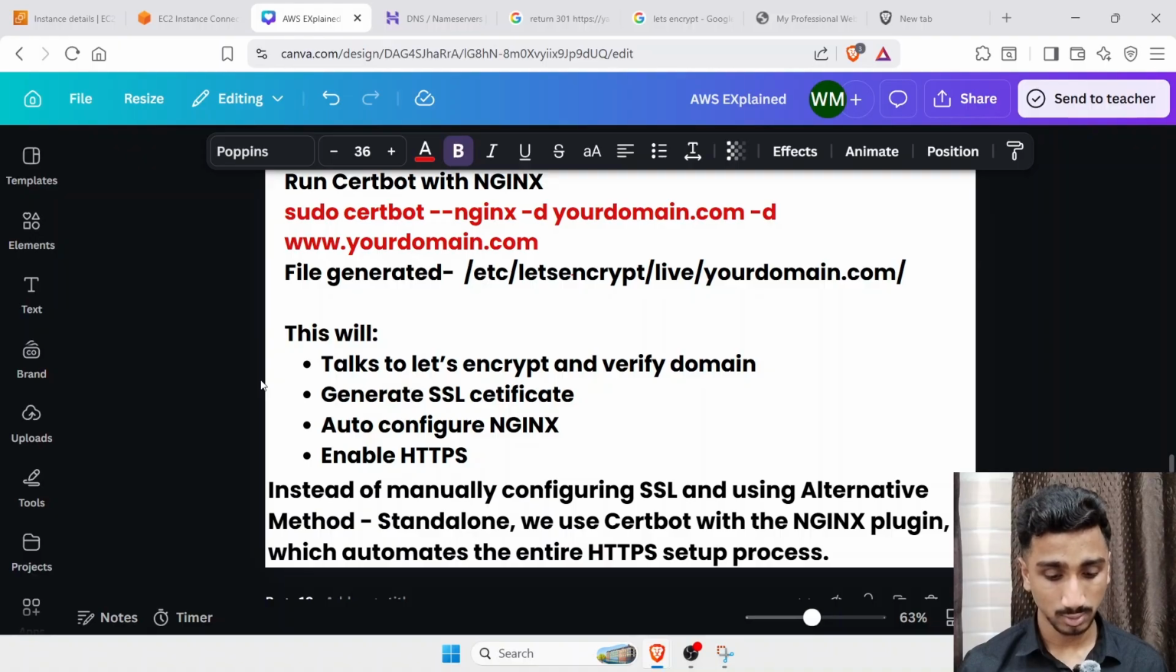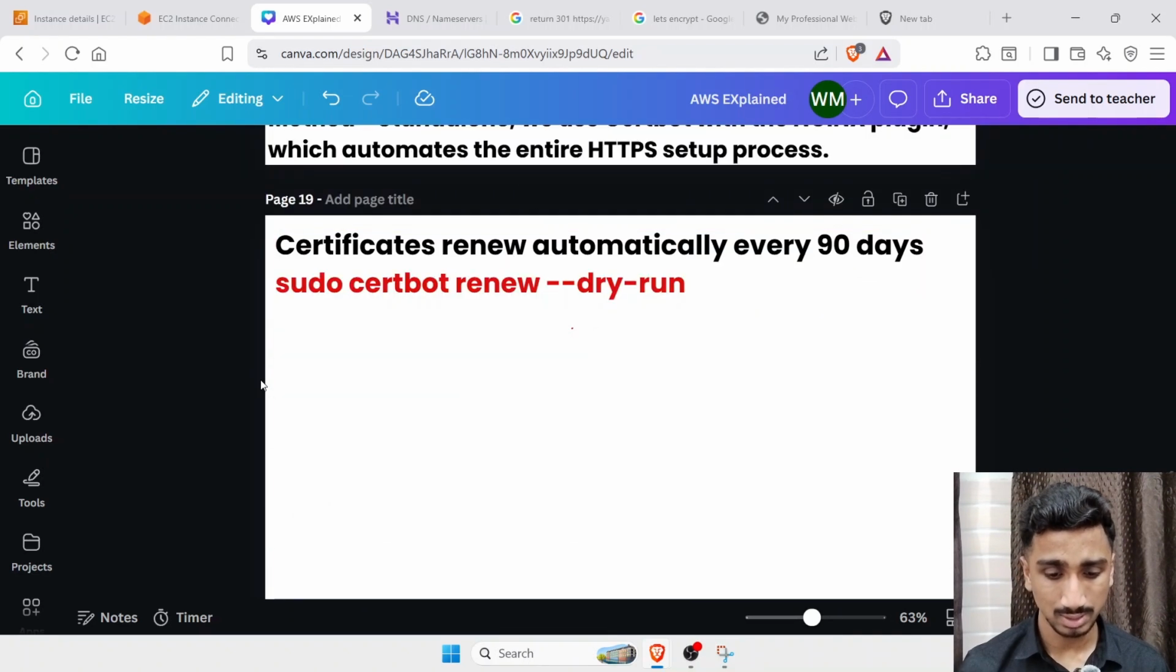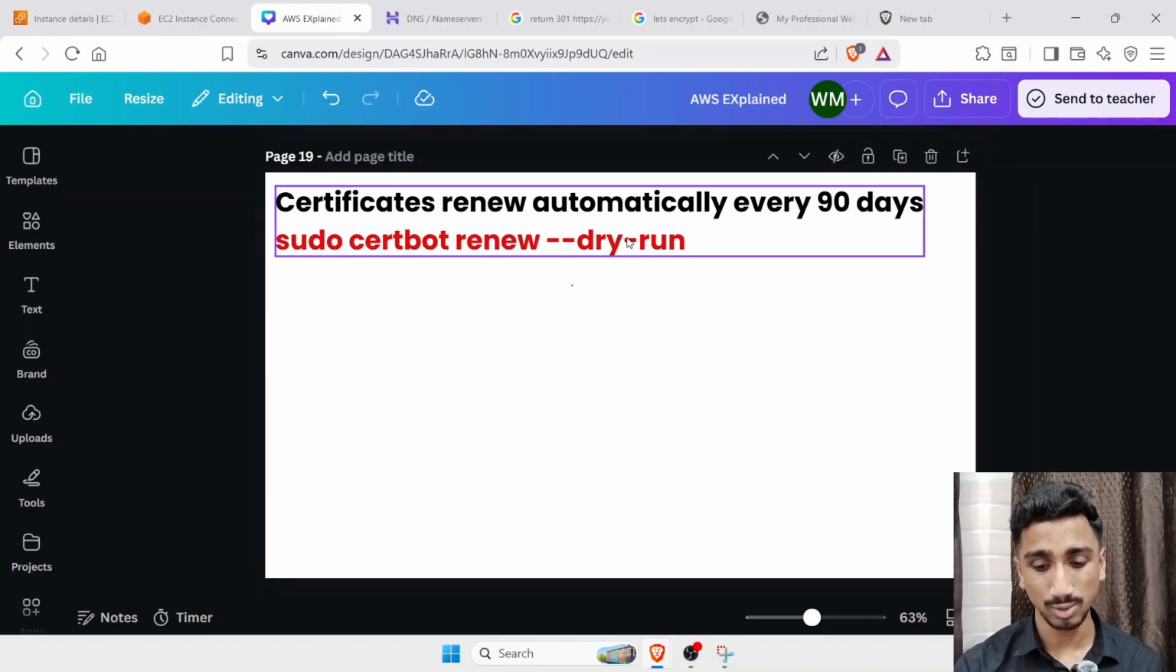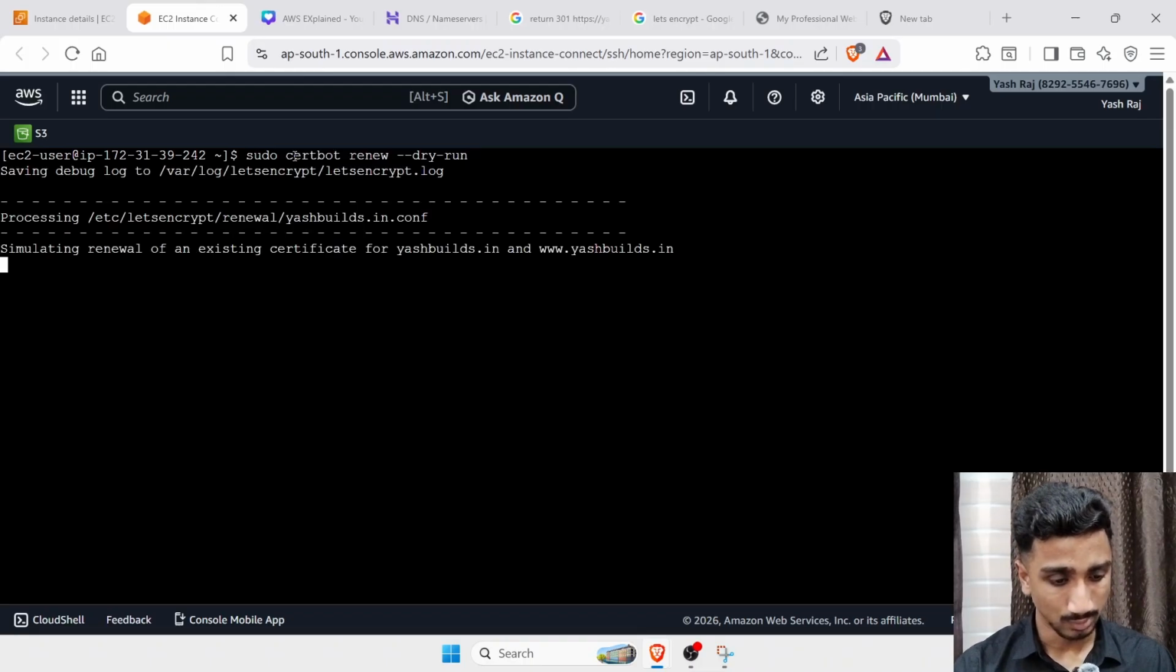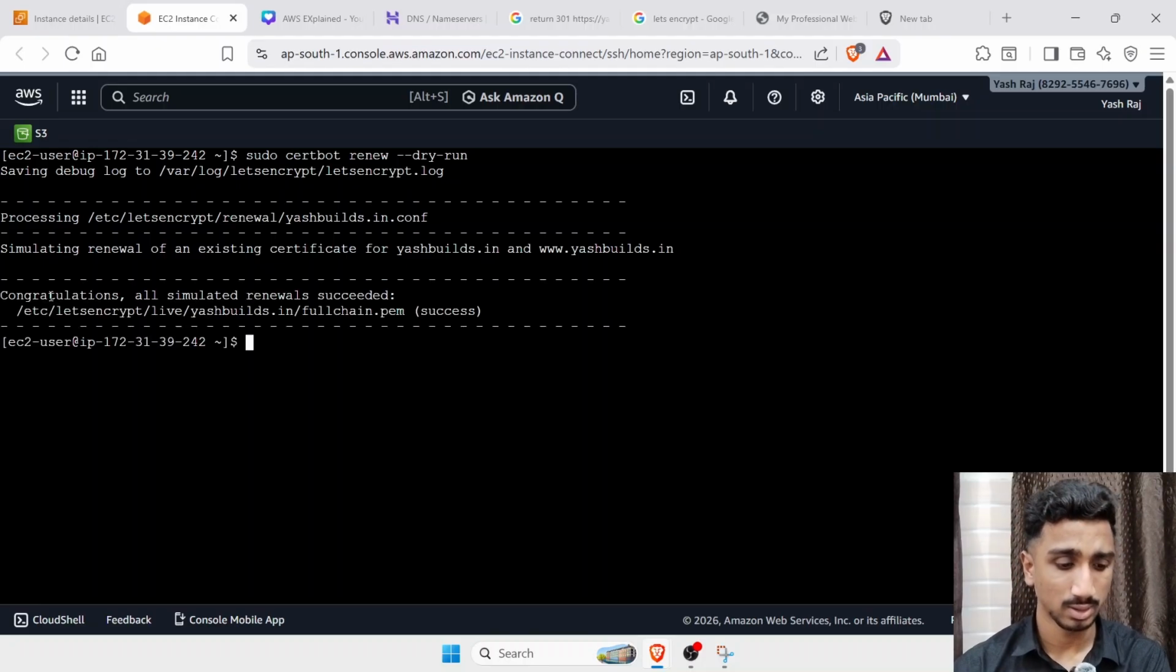So instead of manually configuring SSL or using the alternative standalone method, we use certbot with the Nginx plugin, which automates the entire HTTPS process. And you can also use this command, which automatically renews your certificates every 90 days. If I copy paste it in my terminal, you will see it processing the simulation, and you can see it has finished. Congratulations, all the simulated renewals succeeded.